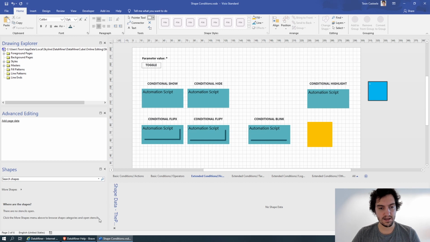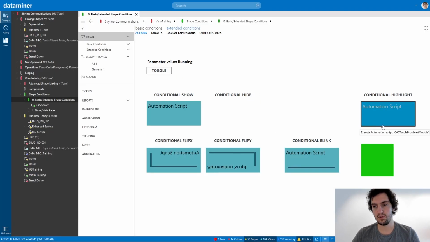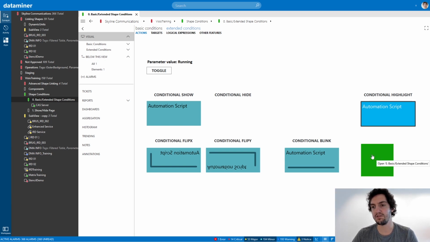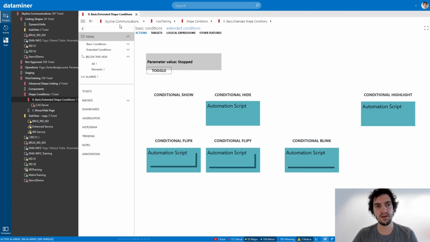Click OK, save it, go to cube. We will see our shape is shown here, and you can see why, because it's nice and green. So it's in a normal alarm state and it links to this current view. If I were to bring my view into another alarm state, so now it's critical, you see my shape has disappeared. So that's your basic extended condition.